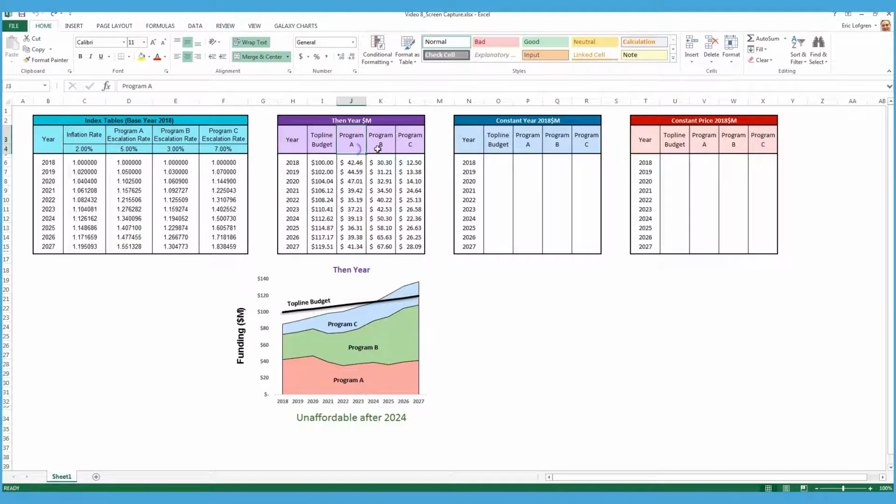Programs A, B, and C each have their own unique funding requirements to execute the program. The cost estimates may have been a detailed buildup of several elements depending on the requirements involved. For Program A, the then-year cost figures have an assumed escalation rate of 5% per annum between 2018 and 2027. Similarly, Program B has an assumed escalation rate of 3%. And for Program C, this cost figure has an assumed escalation rate of 7%.